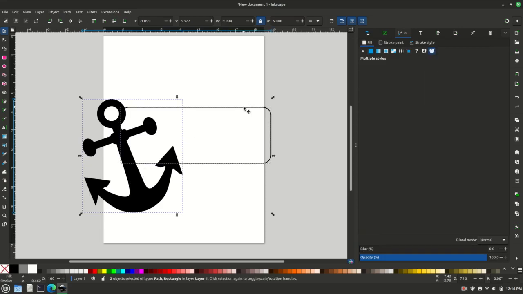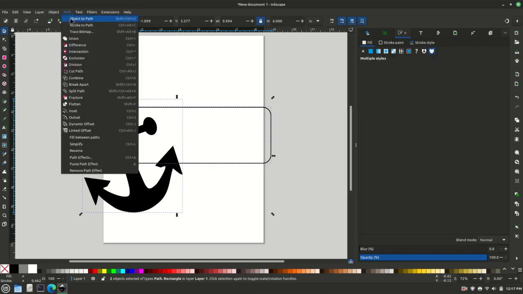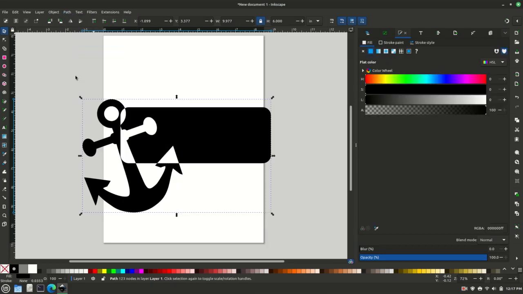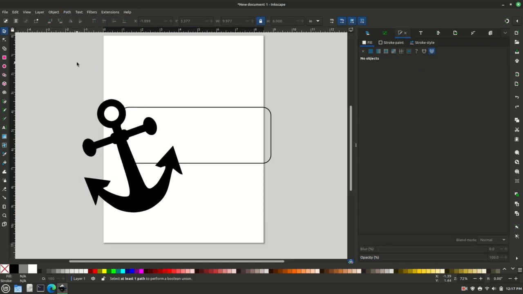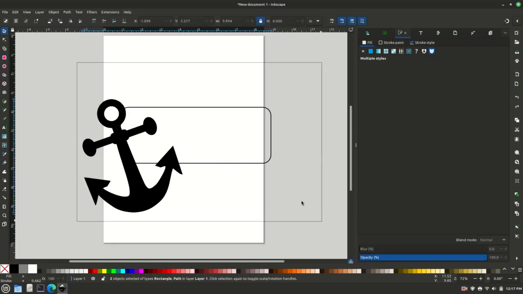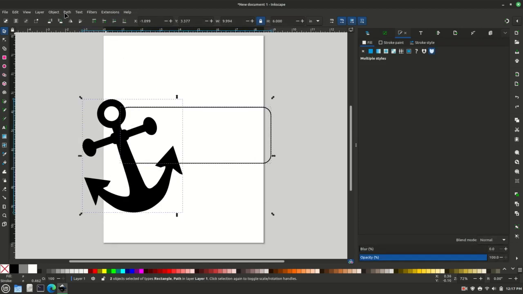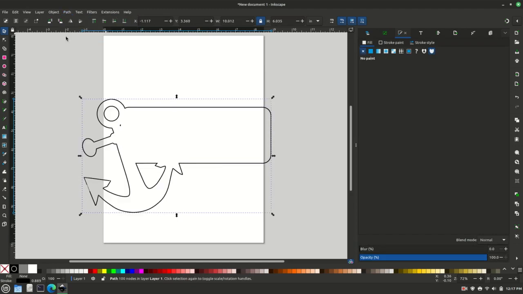Now I'm going to highlight the rectangle, so I'm going to combine these two. If I go Path, Combine, that's the wrong answer. Control Z. Union. Oh, we've got to highlight them. So I'll highlight these two again. Path, Union. There we go. That's what I had in mind. Now the anchor is actually part of the rectangle path.